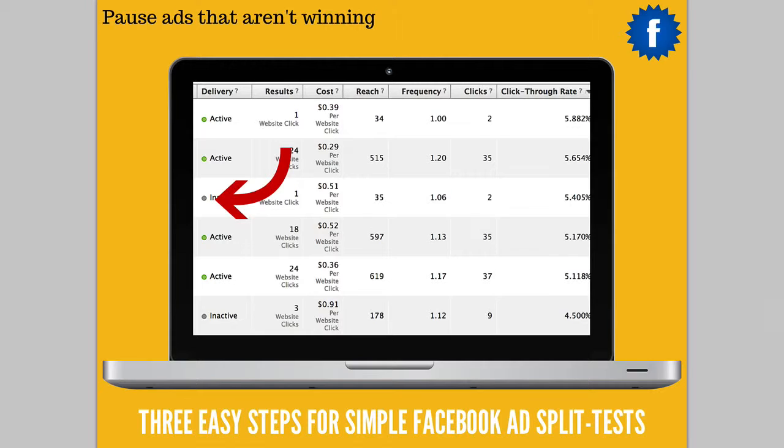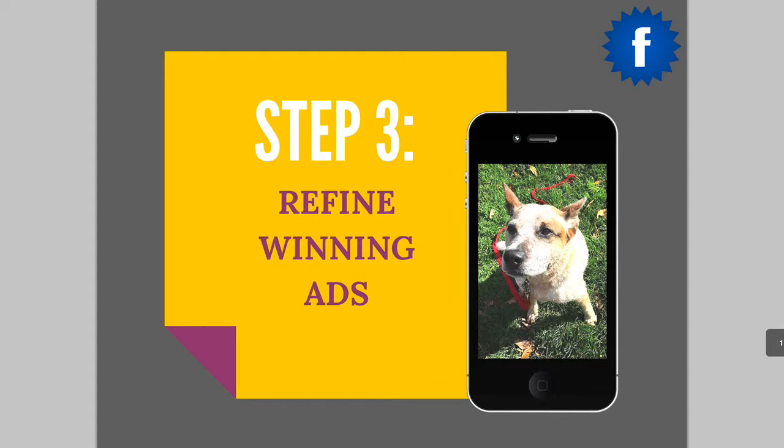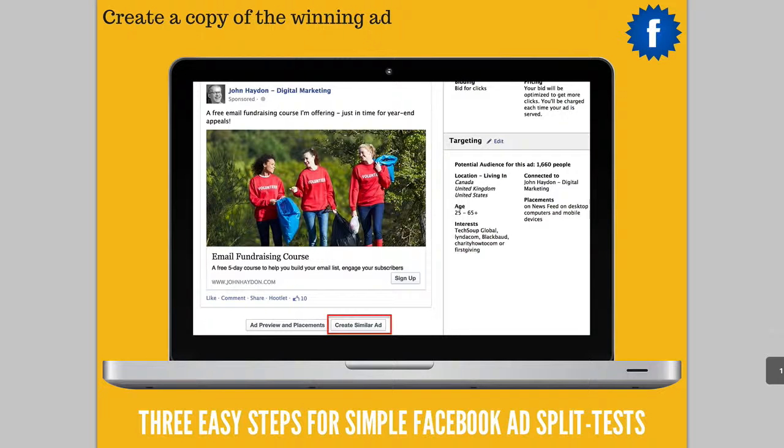You're done. Those ads are on, we've tested out those images. We're done with them. We don't want to spend any more money. We want to focus our money on the images that people are initially responding to. And then step 3 is where we're going to refine the winning ads. So basically how this works is that we create a copy of the winning ad. So when you drill down into your Facebook Ad Manager tool, you can drill down to see all the 6 ads.